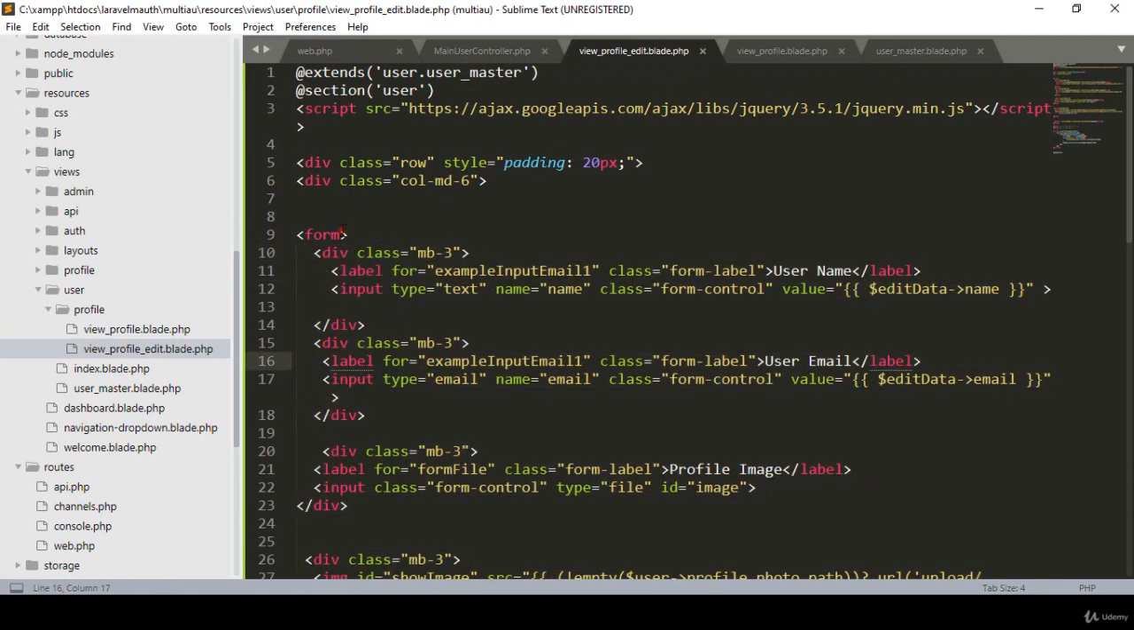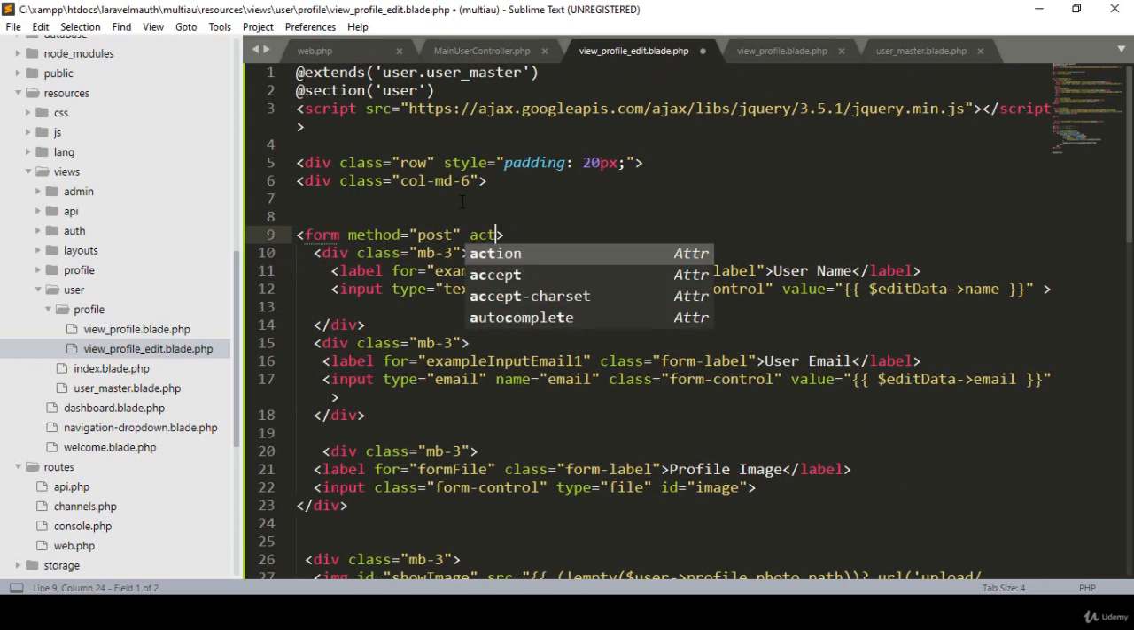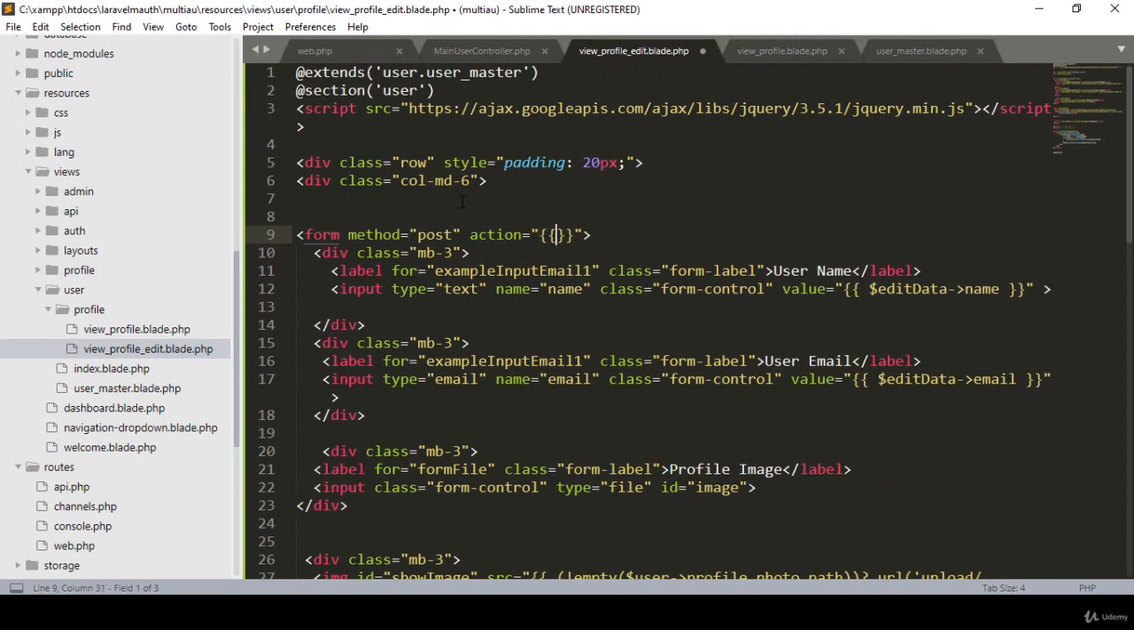So into the form area, first of all we have to add a method. Our method will obviously be a post method, and we also have to add an action, and in our action area I have to define a route, right? So now I want to simply create a route. Our route I name as profile.store, or update, whatever you choose.